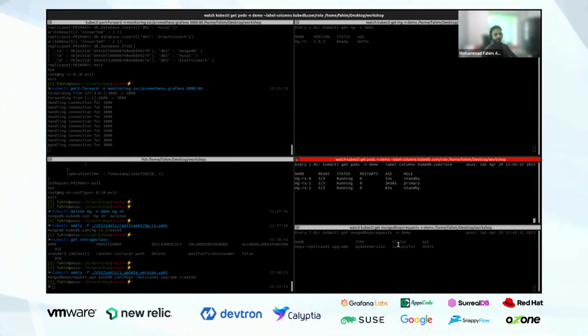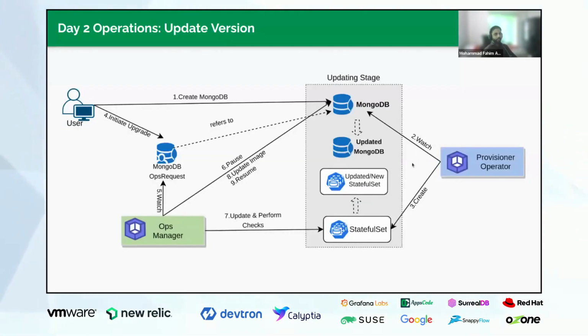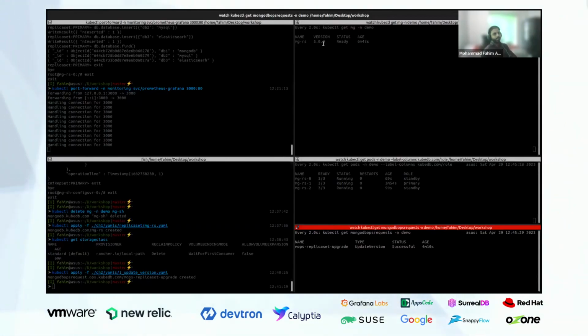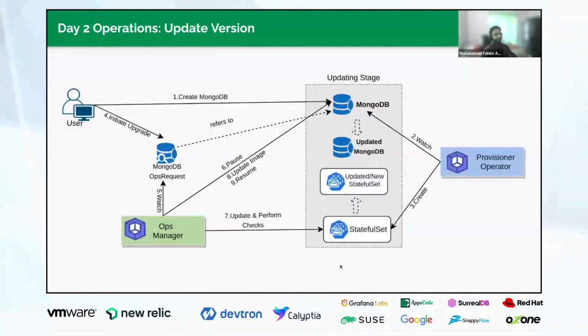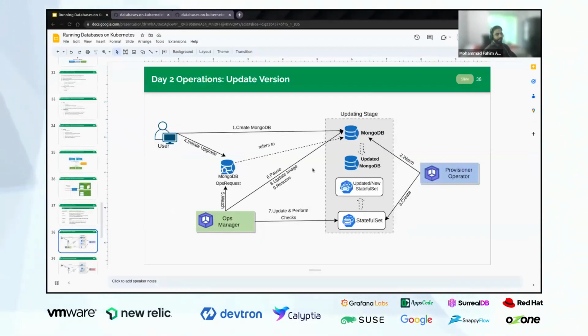As you can see, our ops request is successful. If we check here, after all the images are updated, it performs some checks to see whether everything is working properly or not, and it finally resumes the database and updates the images on the MongoDB itself. So if we check here, our version is upgraded from 4.4.6 to 5.0.3. We can verify it from all places.